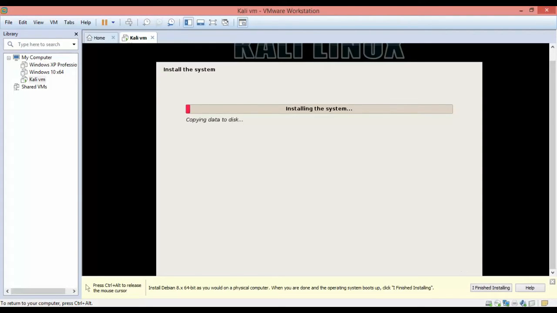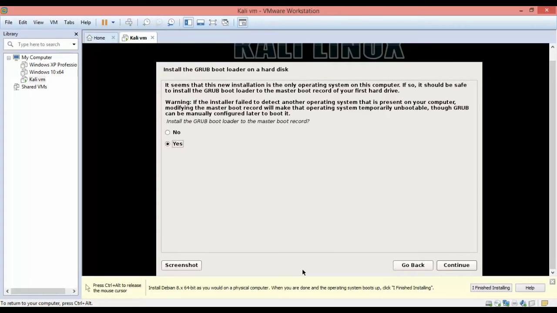Now it is installing the system. It will take several minutes, so you just need to wait for that. Keep patience and wait for the system to install. After the installation has been completed, you can see here on my desktop it will show like this. Just click on yes and proceed to continue.